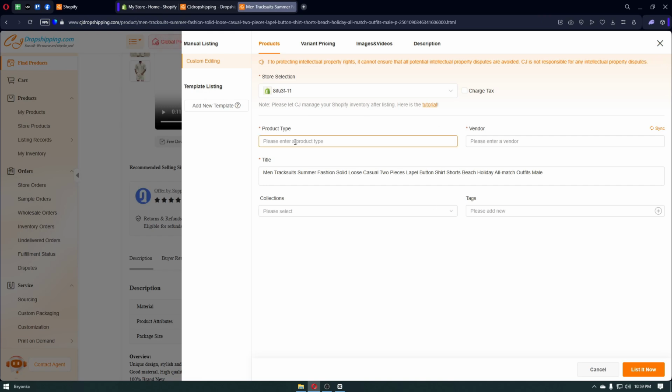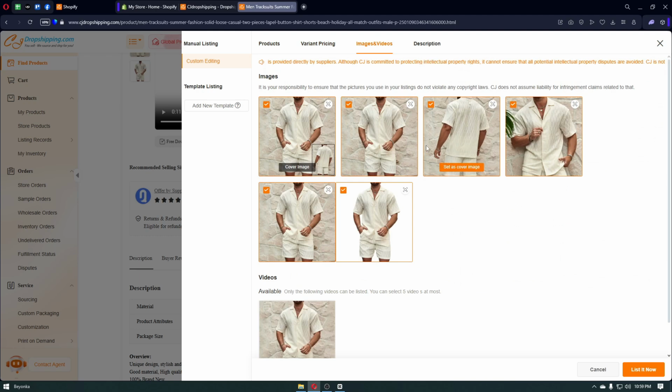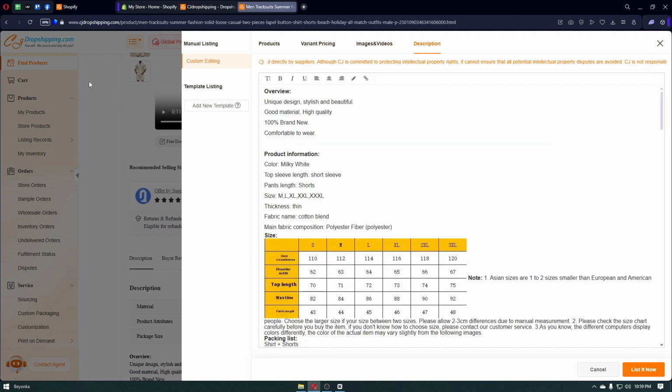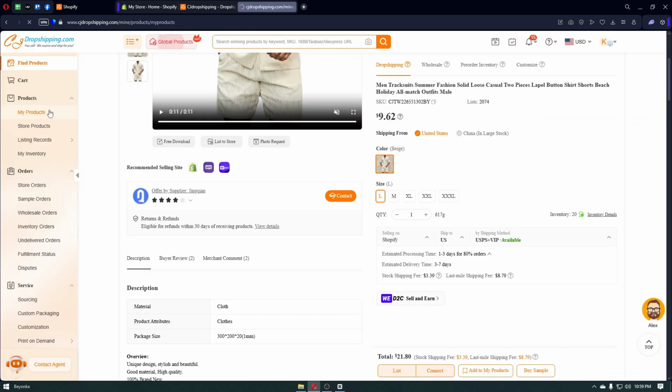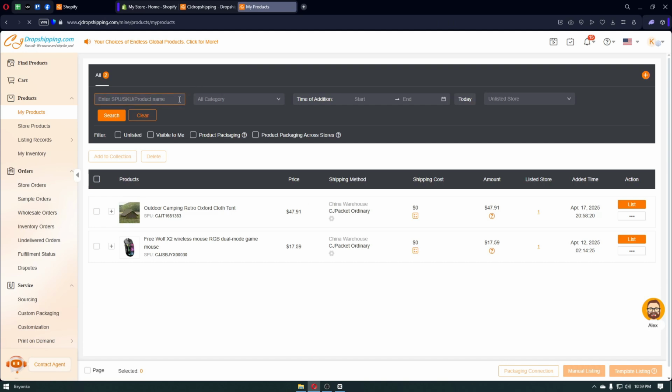Right after that, you have the product type, your title, collections, tags, and vendor. You also have the variant pricing, the images and videos for this specific product right here, and description. And so let's navigate back to the products right here and select another product that suits our e-commerce store. In our case, it's going to be Shopify.